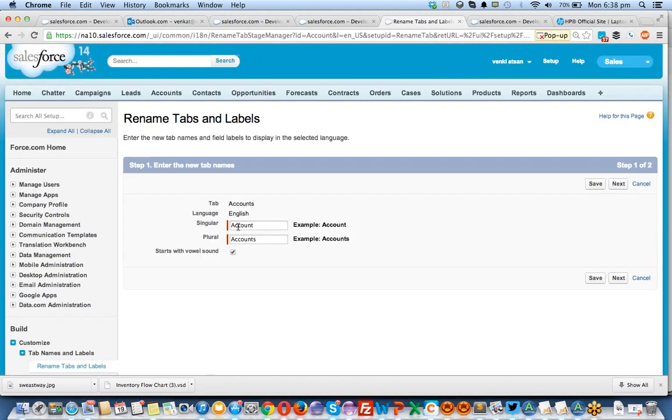Generally the tab names should be in the plural format, so I cannot put account as a tab name. Accounts means I can see a lot of accounts, so it will ask for both singular and plural names. Customer, customers. Okay, I'm clicking on save.